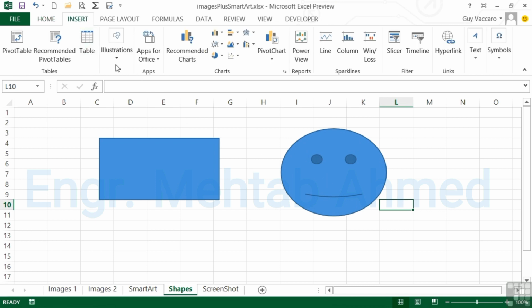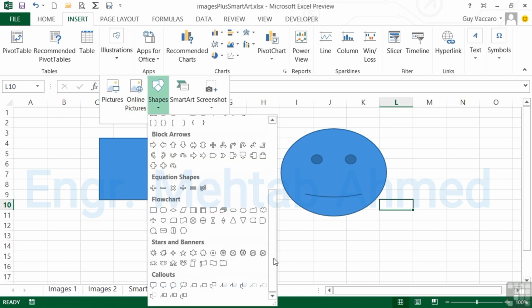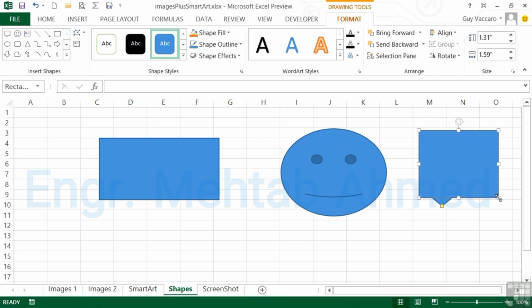So that's insert illustrations, shapes. And we'll come all the way down to callouts. Now the callout is a shape. Let's take that one there. Click and drag, so it's the same. You click and drag to get the size of the shape you would require. But the difference between a normal shape and a callout is that you can add text into a callout.